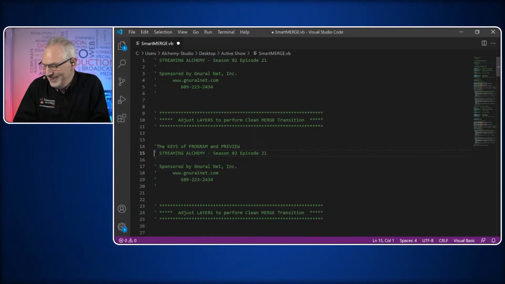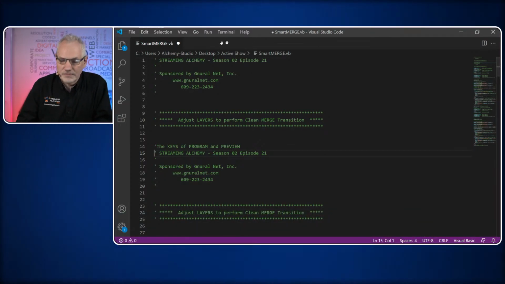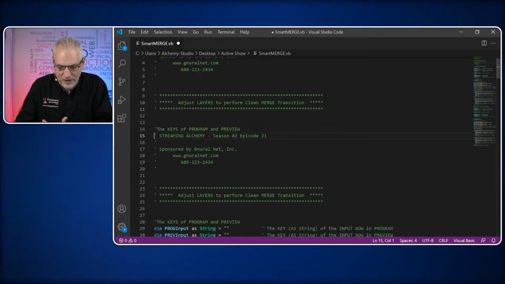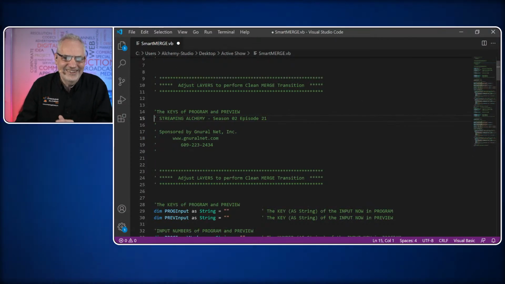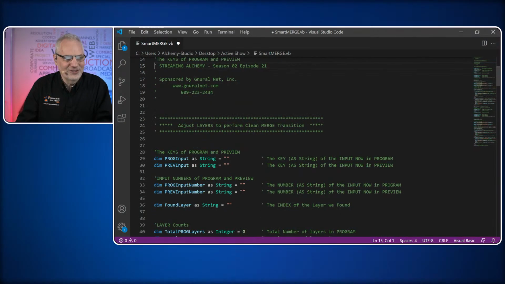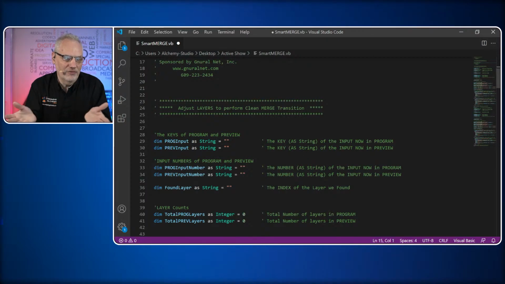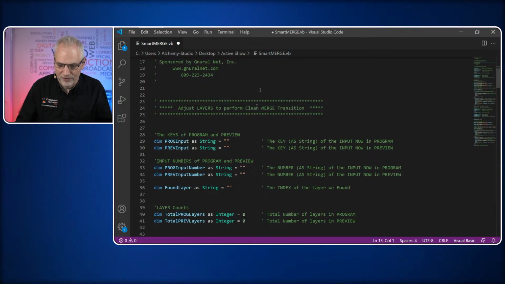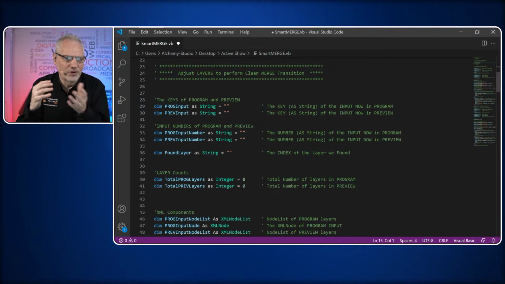Great to see you. Okay, so let's dive into the script here. We have pretty much our standard run of initialization. So we are setting up all the variables, and in this case, we're going to find the variables we need to know what's in preview and what's in program. So we have all of that. So that will give us the input numbers, the keys, everything we could use.